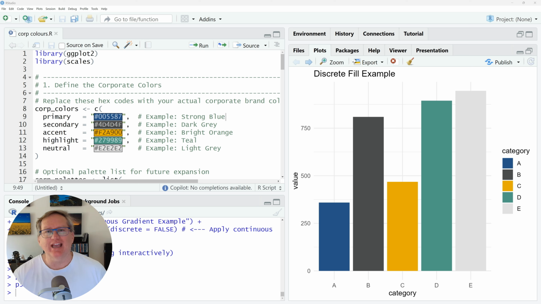Today, I wanted to look at some R code that I'm going to share with you on my website, and this is going to be a way that you can add your corporate colors into your graphs. There's a number of different ways that you could be doing this. I tried to get a balance of simplicity, but also something that was going to work for you.